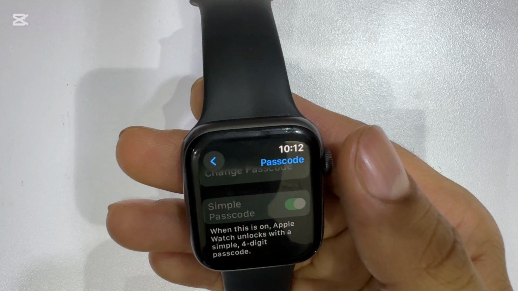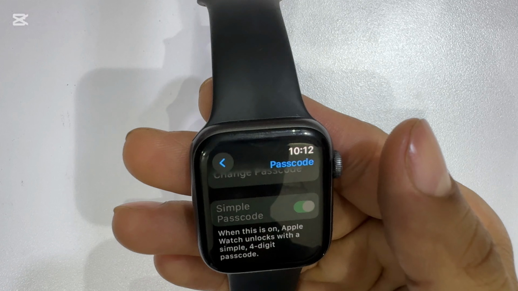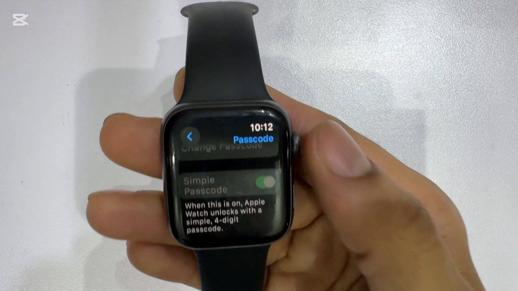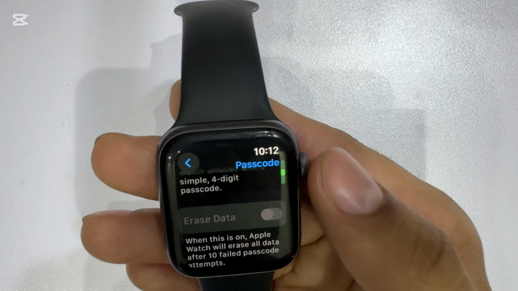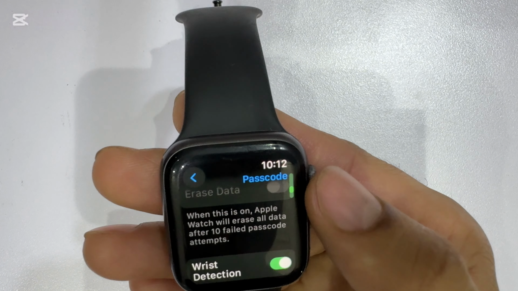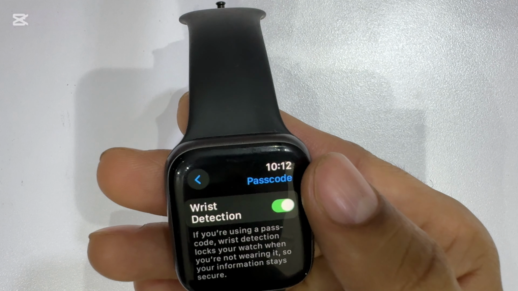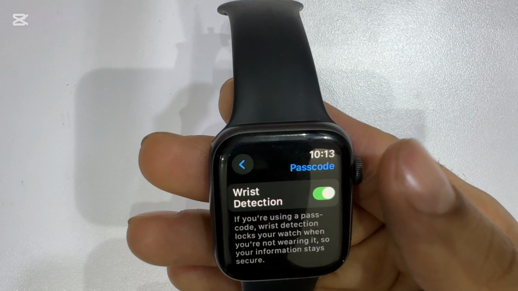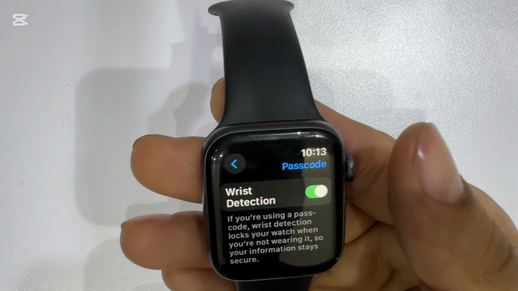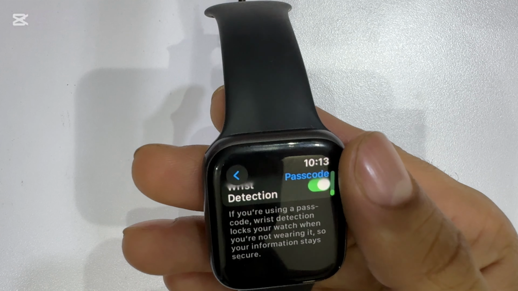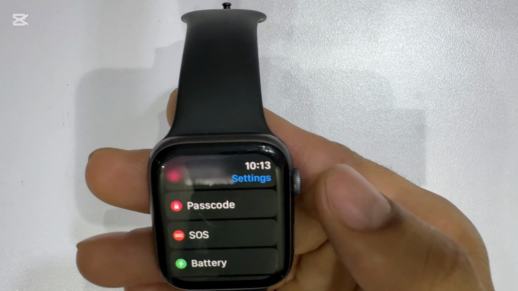Simple passcode: when this is on, Apple Watch unlocks with the simple 4-digit passcode. Good for the children. Erase data. Wrist detection: if you're using a passcode, wrist detection locks your watch when you are not wearing it, so your information stays secure. Not in my case.